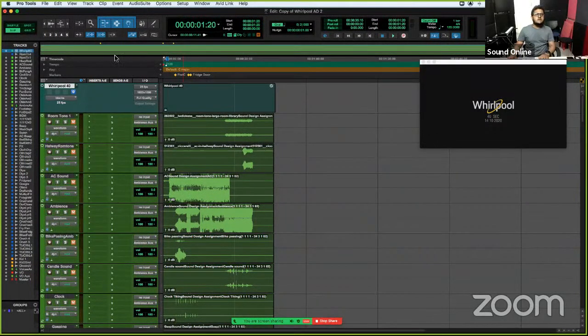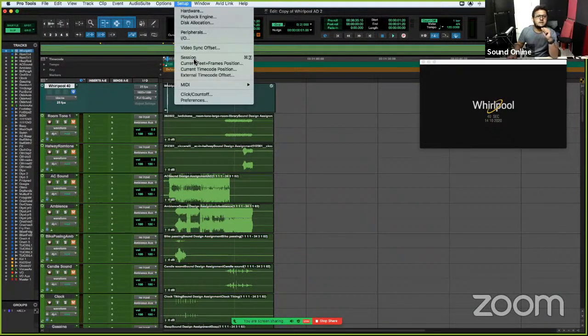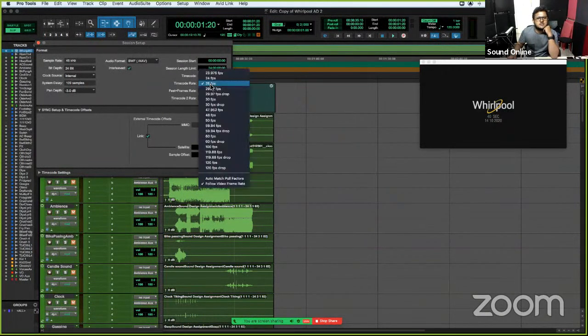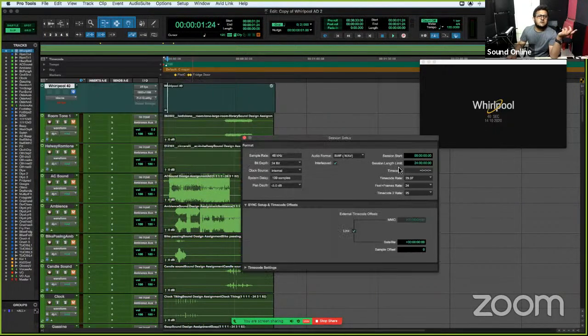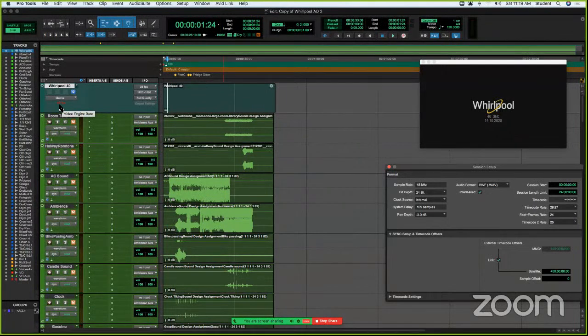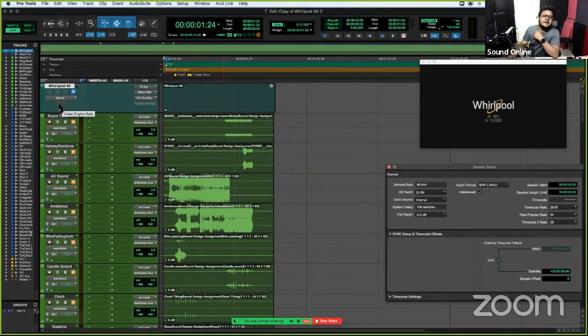Now suppose I do my session setup, and if I pull this up, it shows that my time code rate is at 25 FPS. Suppose I set it to 29.97 FPS. Immediately this turns red and still says 25 FPS. Pro Tools has this interesting feature: it lets you know exactly what the video frame rate is. If it is red, it tells you that your session is in a different frame rate than your video. That's why it's red.